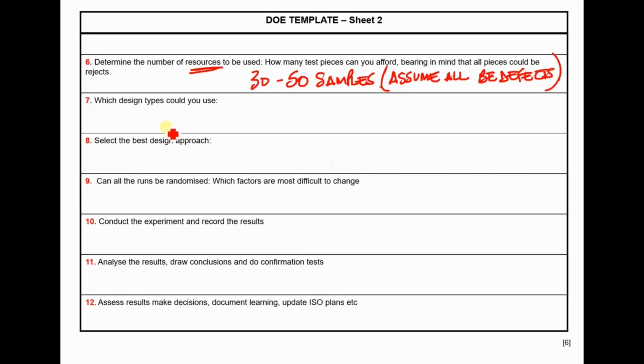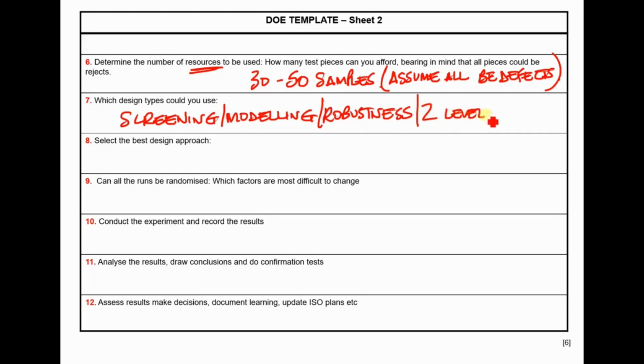Then you say, which design types do you want to use? So there's a design technique which is known as screening. There's one which is known as modeling. There's one I already mentioned, which is robust design. You could also have 2 level. You can also go to 3 level. Okay, so you need to decide what it is you need to know and how you think your process works, and then you can decide which experiment out of that list you're going to pick.